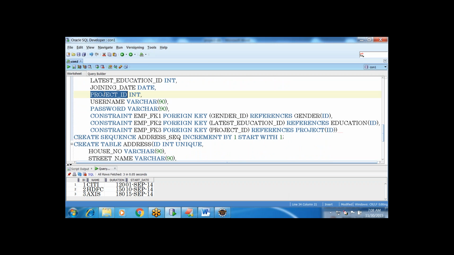Project ID, he should not type the project ID. First he has to see what are the available projects. He has to select any one. If his project is city, then he has to type 1. Then username, he can choose any. He can enter any data. Password also, any data.